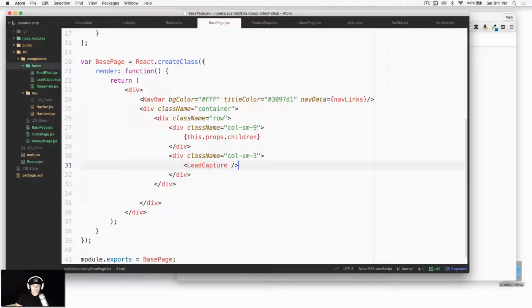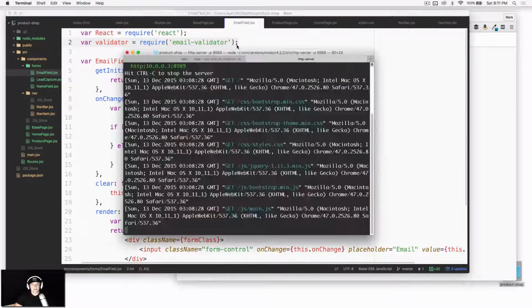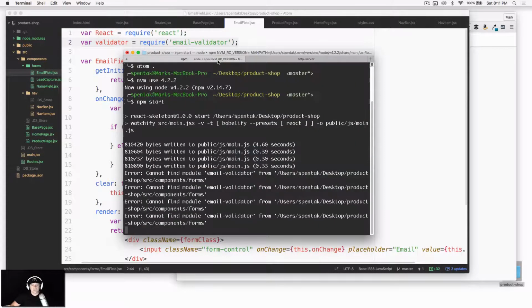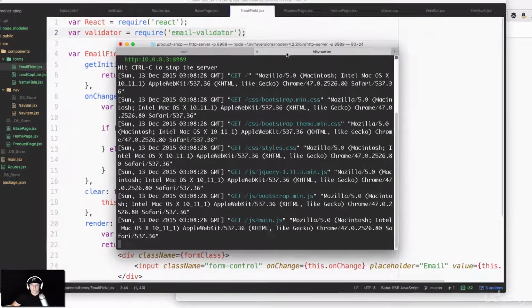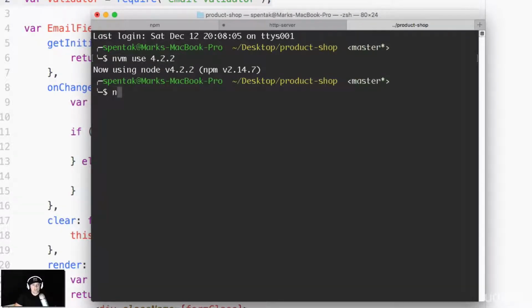Now, I know I need to install a package somewhere because I believe my email field uses a package here. And we would have gotten an error if I had started to run this. So let's just go ahead and get that package installed now. In fact, there's the error right there, email validator. So let's go ahead and Command T for a new tab. I'm going to turn on my node here. And what I'm going to do is npm install --save email-validator.